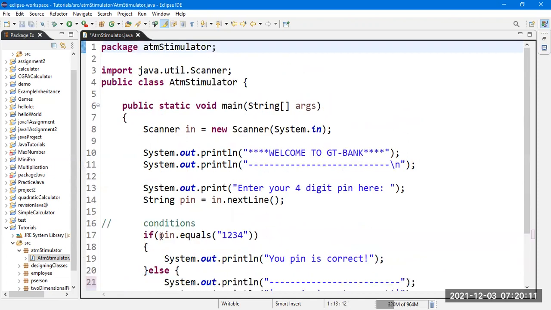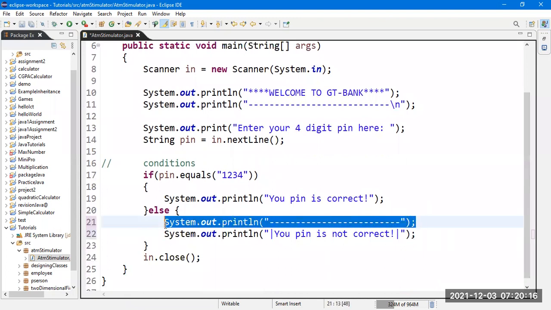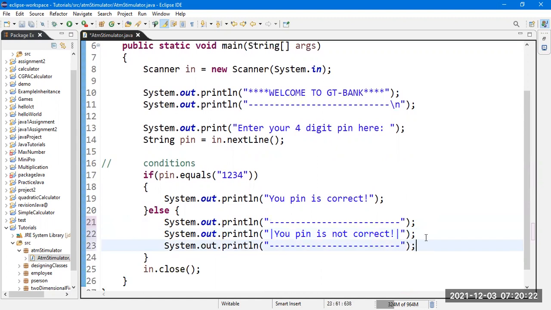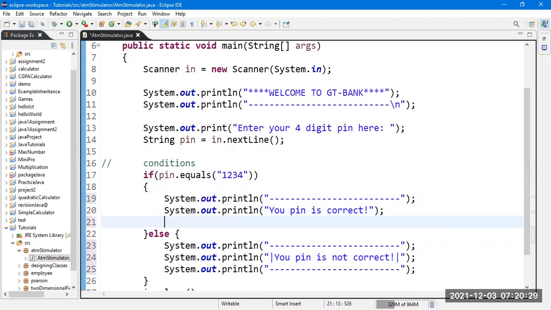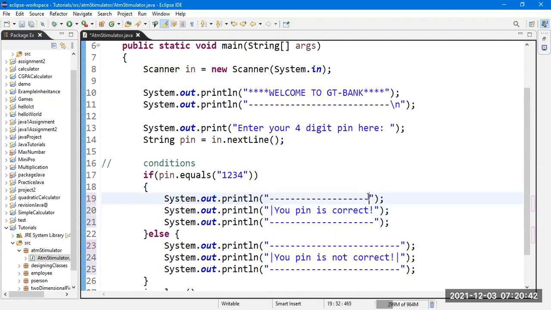I just want to make things look more beautiful now. I'm just going to print it in the form of a box. I'm going to reduce this to here and reduce this to here. So I'm going to add this one here. This is just to format it. Let's see how it will look.